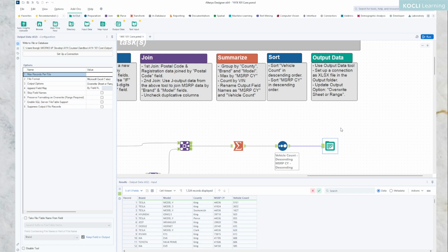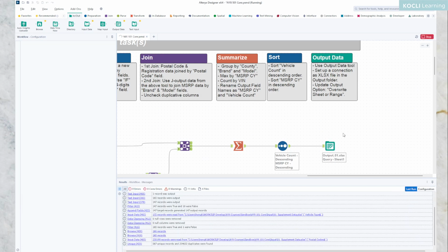And there's one thing to keep in mind when using the Output Data Tool. At the beginning of the lecture, I mentioned that when using the Input Data Tool, you must first close the target input file before hitting the run button, so the Designer can access and pull in data from that target file. And the same goes for the Output Data Tool. So let me hit run here.